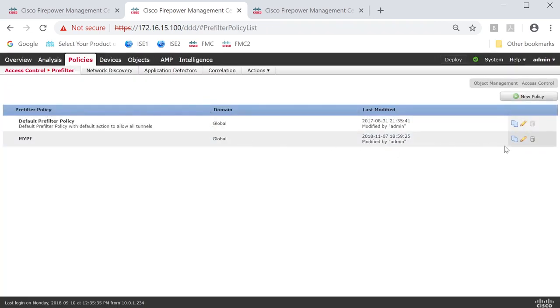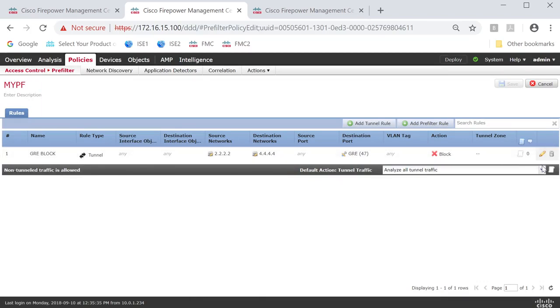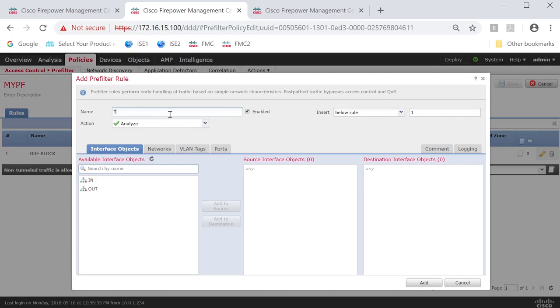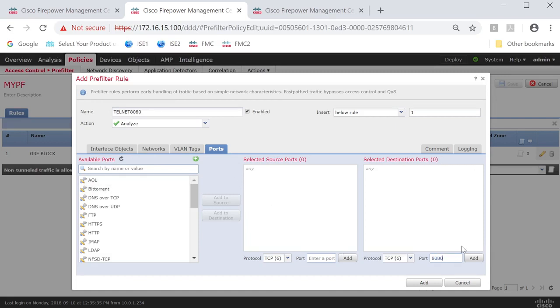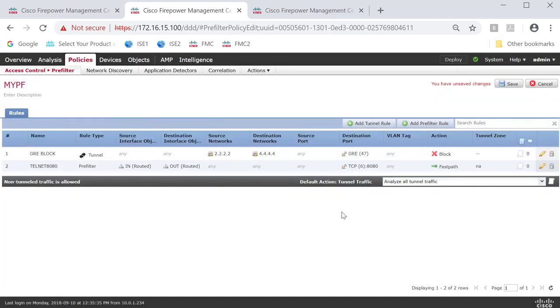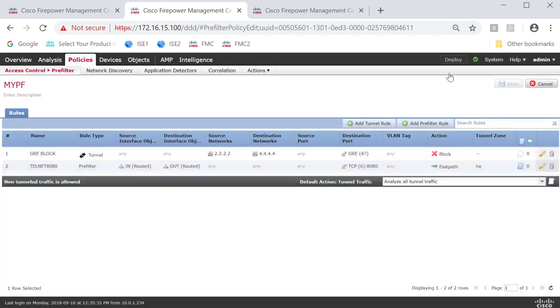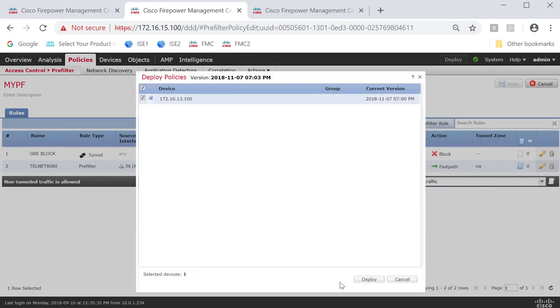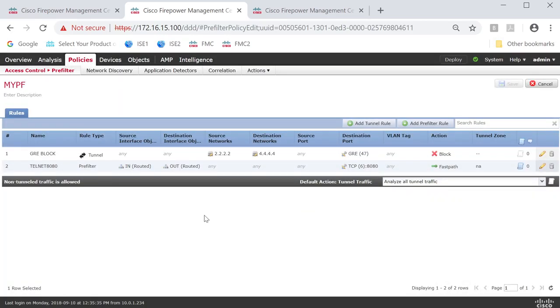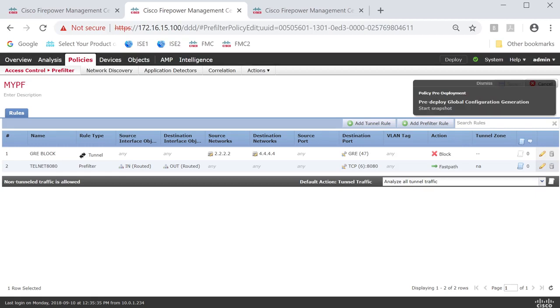Okay, the other rule that we will now build is going to be of type pre-filter. So I'm going to add this policy. And we will add a pre-filter rule this time. Let's say that this is going to be telnet to 8080 from the inside to the outside over port TCP 8080. And this time we will say we want to have fast path. That's how I'm going to make an exception to the access control policy. And maybe let's also quickly enable logging here. Okay, save, push this change, from the inside to the outside just in one direction. Let's wait for this change to propagate.